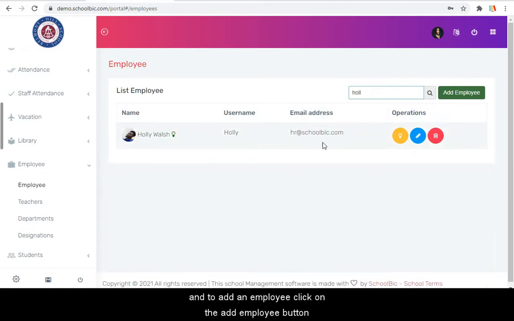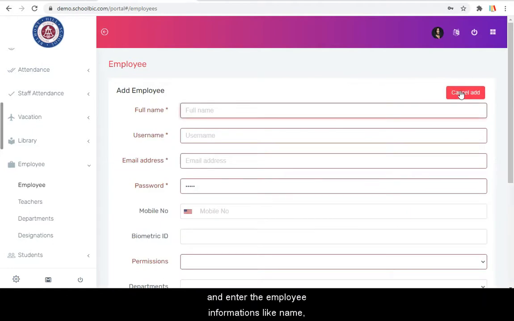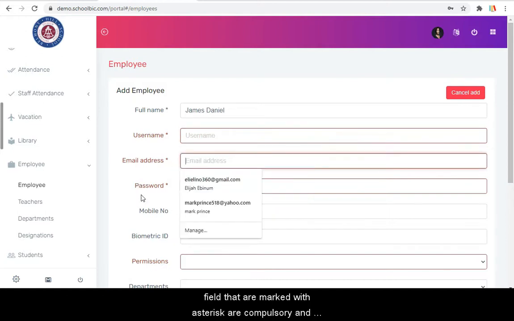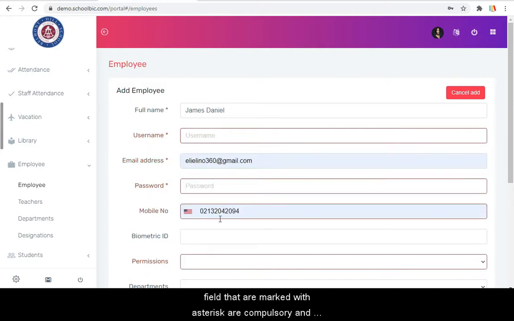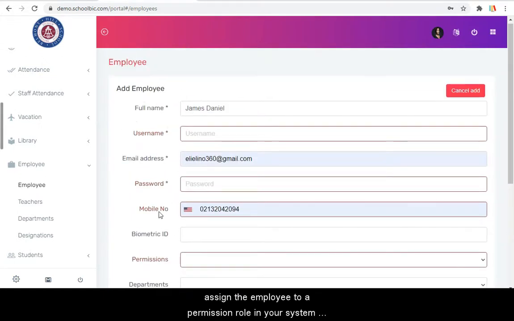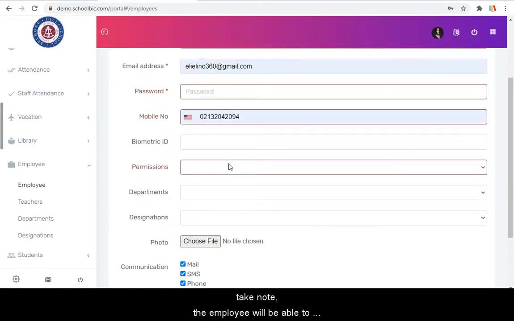And to add an employee, click on the Add Employee button and enter the employee information like name, username, email of the employee, and so on. Fields that are marked with an asterisk are compulsory and should be filled. The next thing to do is to assign the employee to a permission role in your system.